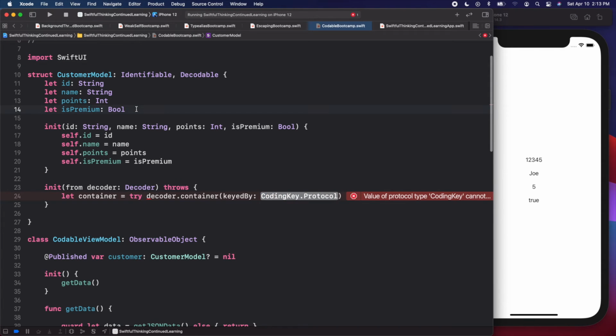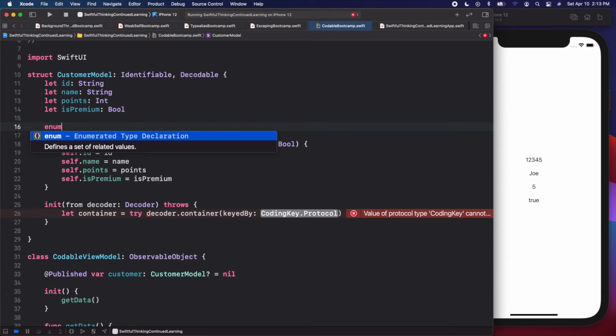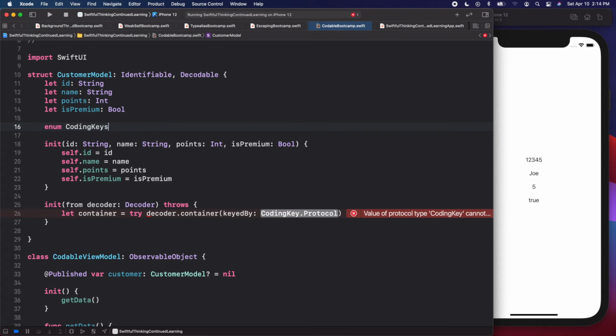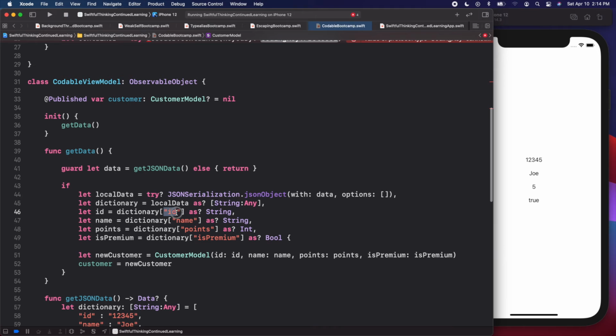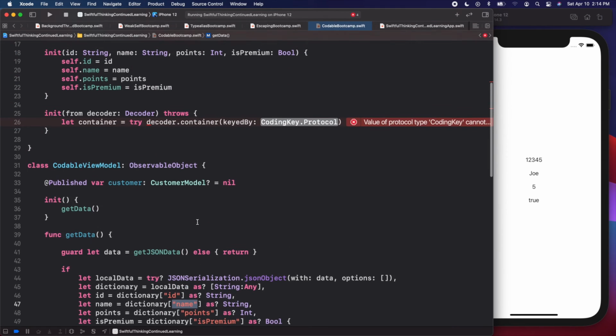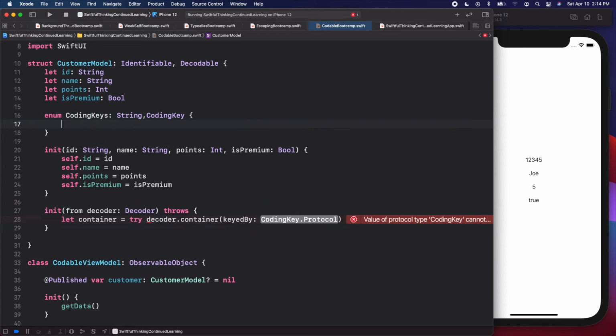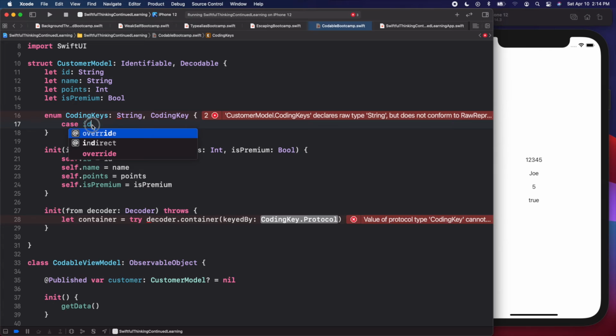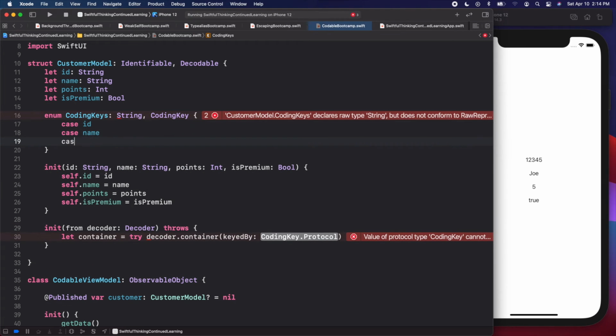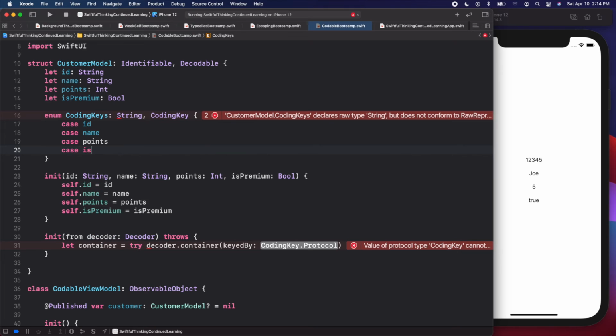So in this customer model, I'm going to create an enum. I'll call it CodingKeys. I'll make this conform to String, because down here these are all strings, right? We need the string version of it. And we will make it conform to CodingKey, which is what we need here. So we'll say CodingKey. Open the brackets. And then we just need to give it all of the keys that we're looking for. So we'll say case id, case name, case points, case isPremium.